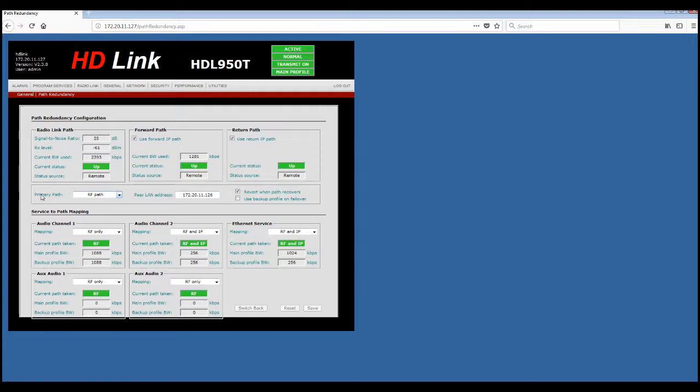In this section here, you would set up the primary path. In this case, we selected RF path, but you can also select IP path as well. And here is where your service to path mapping occurs. In this particular case, we selected main audio channel 1 to go only on the RF path. You have other choices as well. So when the RF fails, this channel will basically disappear. It will not be on the air.